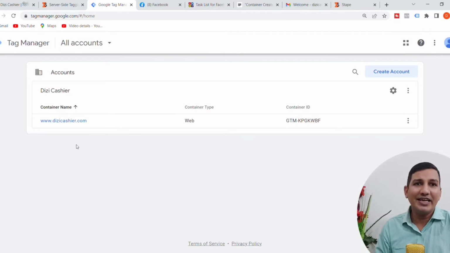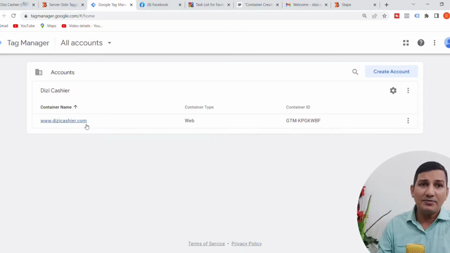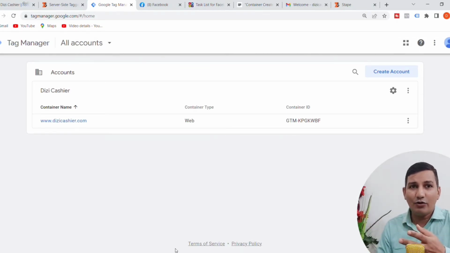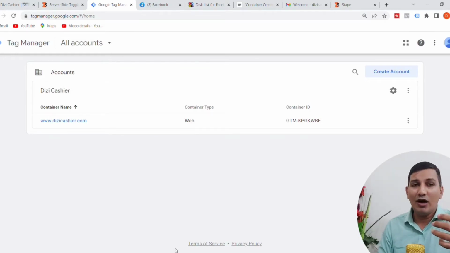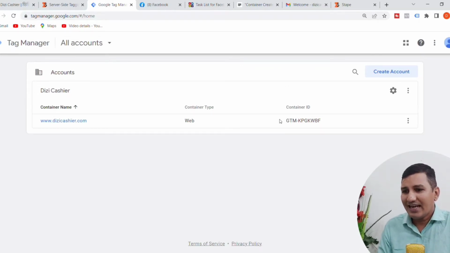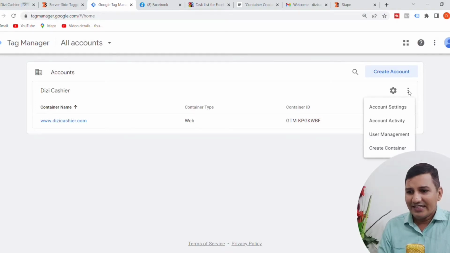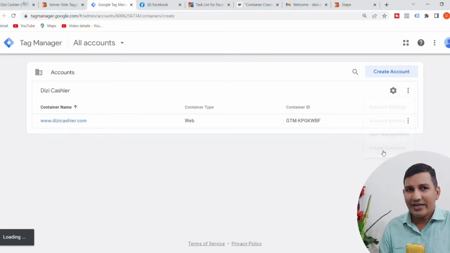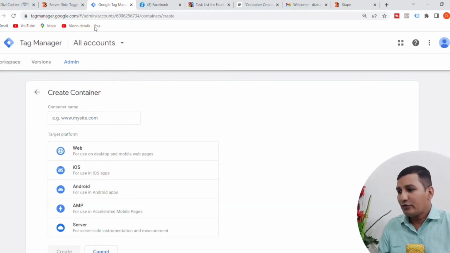Now I have to create another container. I cannot work in this container because this container is for the website. I have to create another container for the server. How I can create my container for the server, I am going to show you. I just have to click on the 3 dots, and after that click on create container. Okay, now I am going to create a container.